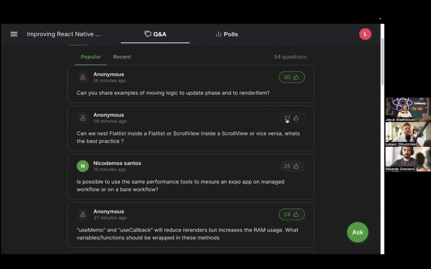Next question with 27 upvotes, 28 now. Can we nest a FlatList inside a FlatList or a ScrollView inside a ScrollView, or vice versa? What's the best practice? Sometimes you have to. That's the answer. Sometimes you have to do that. That's your UI. Yeah.